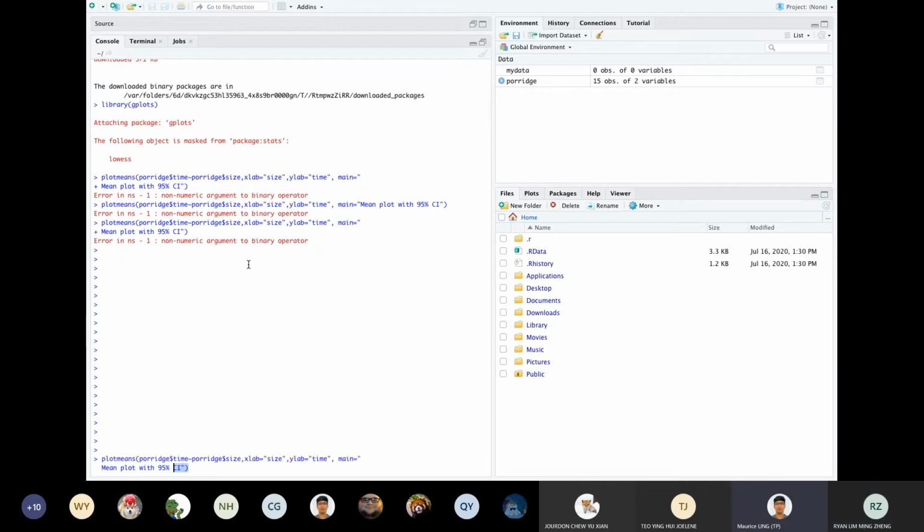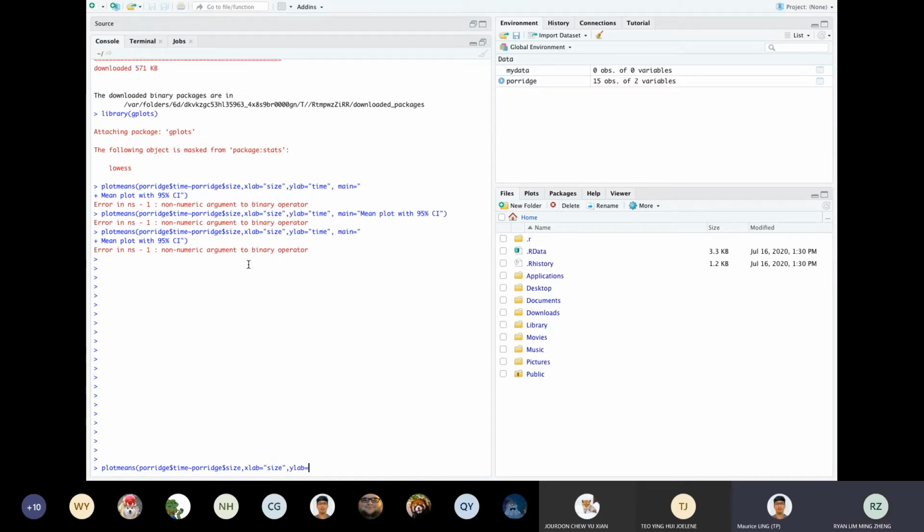Time and size. No. You are plotting the opposite way. You are plotting size and time, right? Oh yeah, it's really time and size. Time over size, not the other way. Otherwise, you're asking R to find out the average of S. There's no such thing as the mean of S. So size and time I switch, is it? Yes.